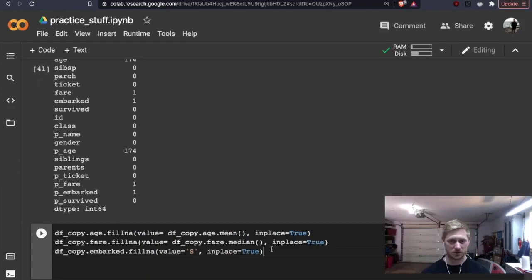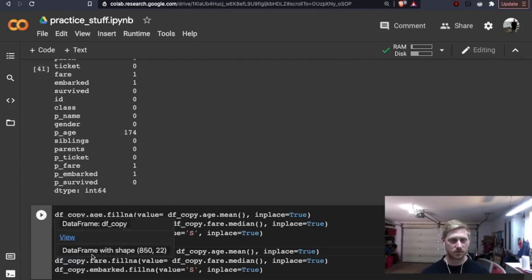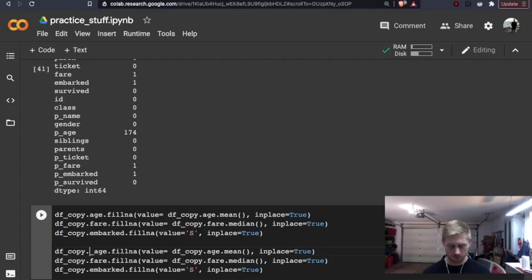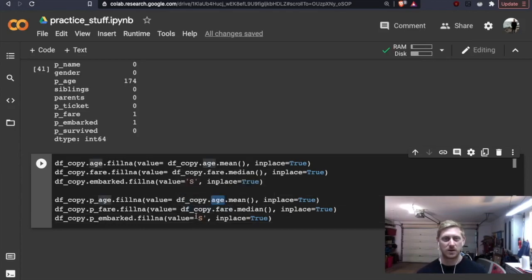And then let's copy this. Now let's add page, because I think that's what it was called, right? So it would be ID, we have page, pfair, and then embarked. So page, pfair, and then pembarked. And because these values are the same, I'm just going to leave them as is. And we still want this to just be S.